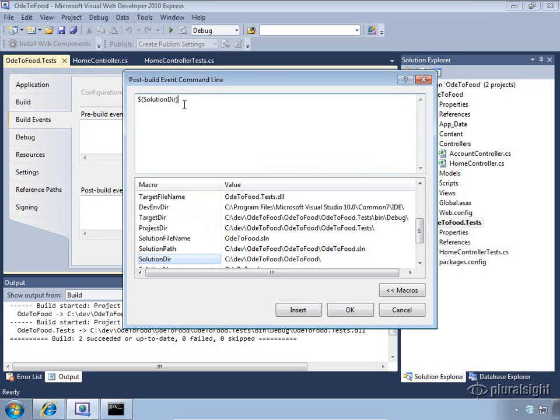I'm going to insert that macro, $(SolutionDir). That just means when this post-build instruction executes, that will be treated as a variable, and the value substituted in will be the folder where my solution exists. We know that underneath of that there is a packages directory that contains NUnit, and we have to get the version number right here. It's NUnit 2.5.9.10348, and then we'll look in tools and we'll run NUnit console, and we'll run it against our test assembly.